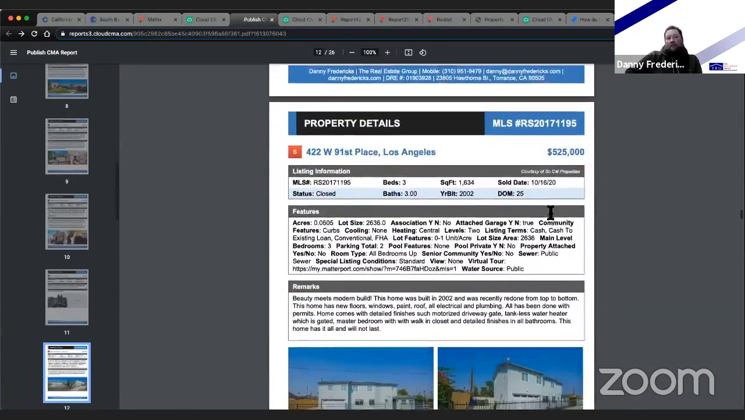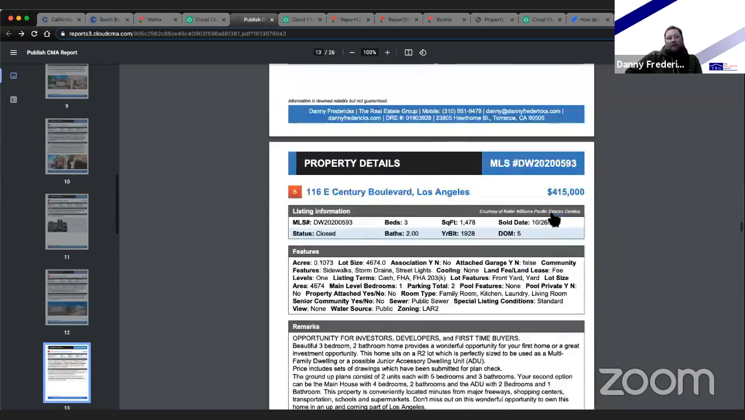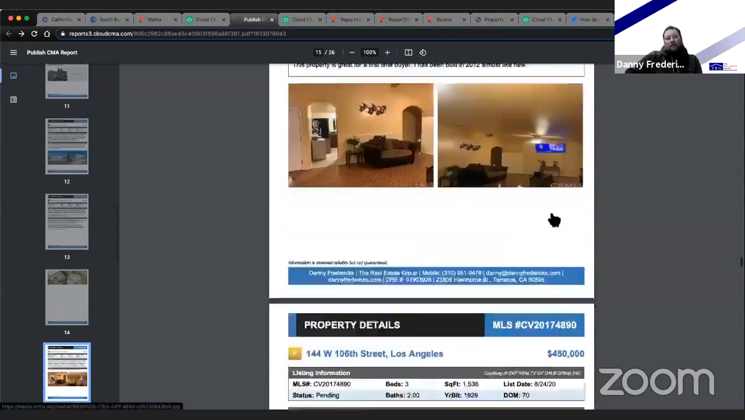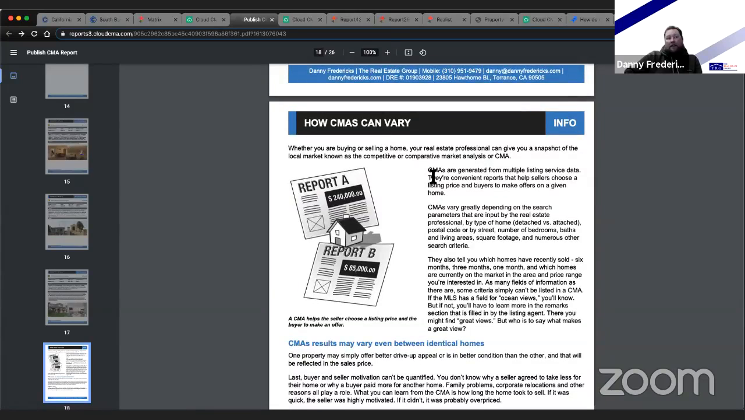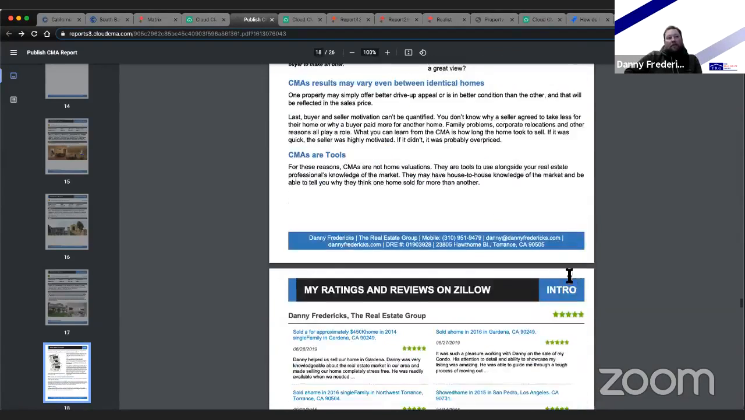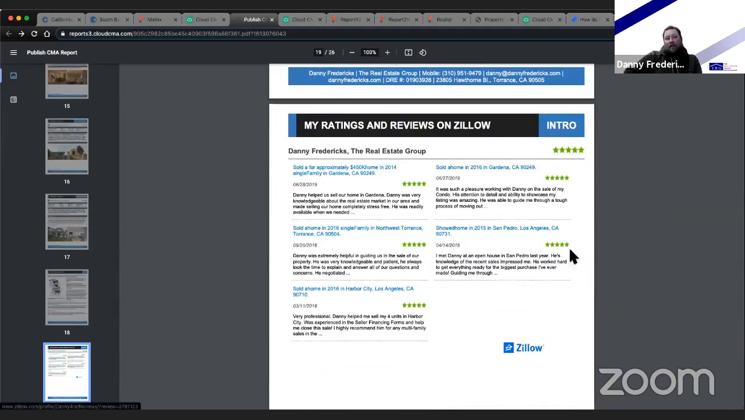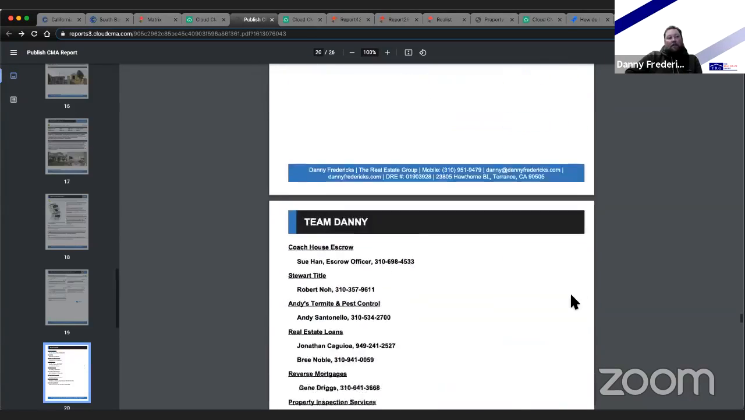So all these are done generically by CloudCMA. As I go down to the bottom of these, we have our how CMAs can vary. This is our generic information that we have on anything, whether it's Matrix or CloudCMA or any kind of CMA program, which will have these pre-formed for you. Ratings, it's really nice that you can link these right from Zillow or Rate My Agent. They're all there for anybody that's actually done them on your profile.